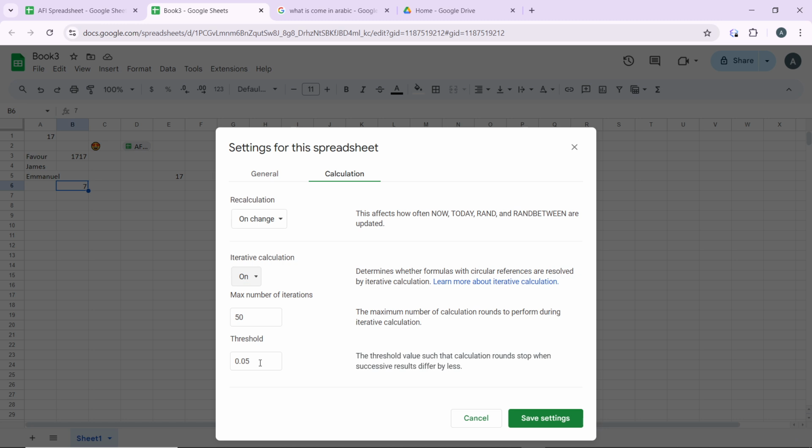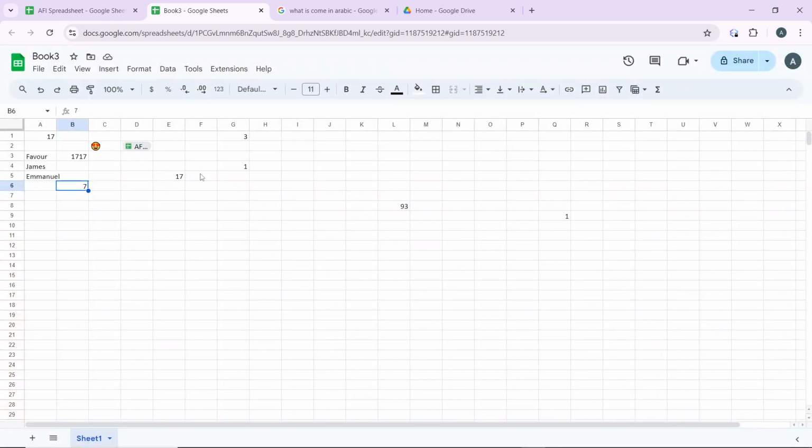So for custom functions or scripts, ensure that they are set up to handle your recalculation needs. So scripts can be managed via Extensions right there in the top right corner of your screen, and go to Apps Script and then head over to the Apps Script menu. And that's just going to be it.